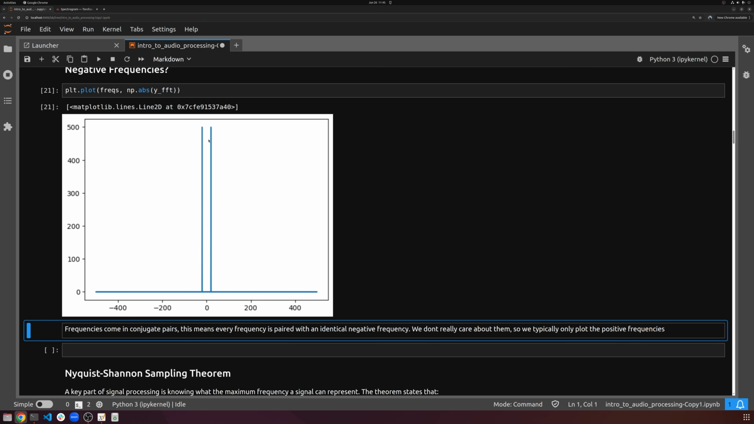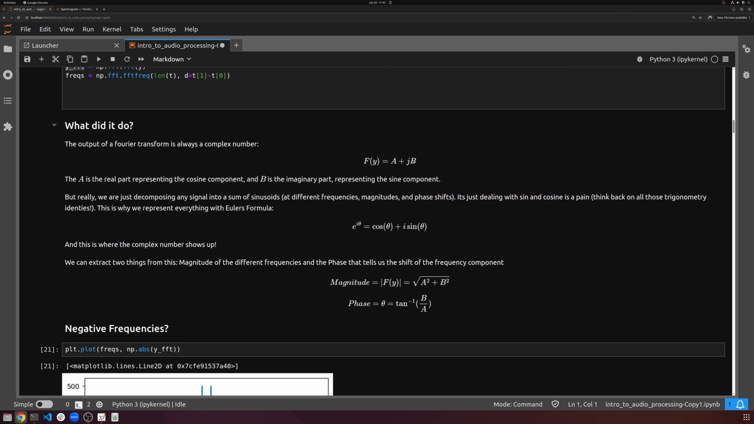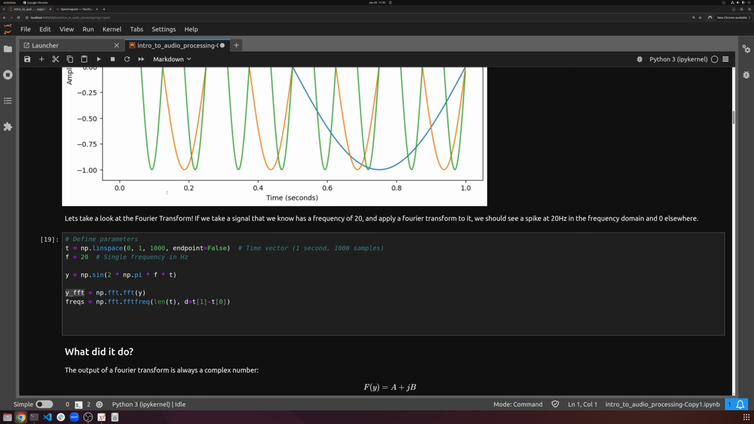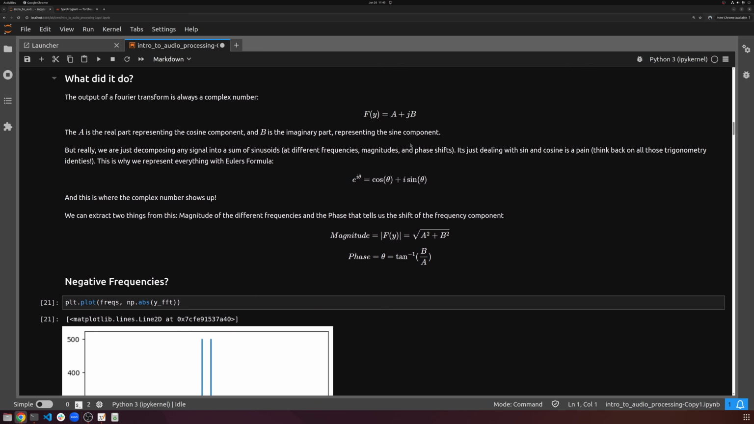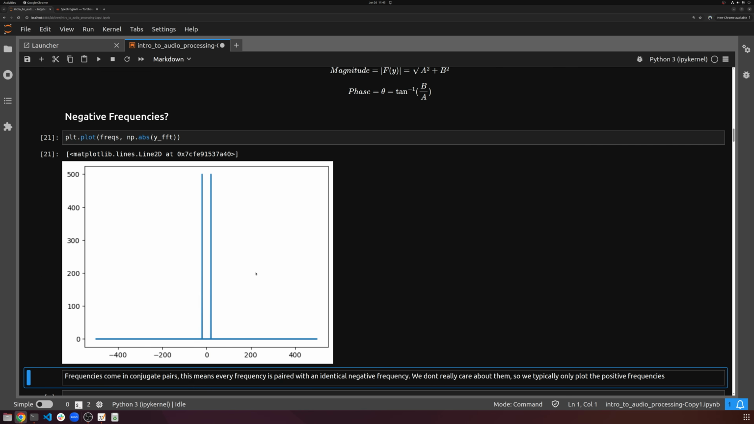The thing is that we don't really care about negative frequencies. When we do the Fourier transform, every positive frequency identified from our complex numbers also has its negative complex conjugate, right? That's just the way that Fourier transforms work. Everything comes in pairs. We just don't care about the negative side, so let's just ignore them. We only want the positive frequencies.